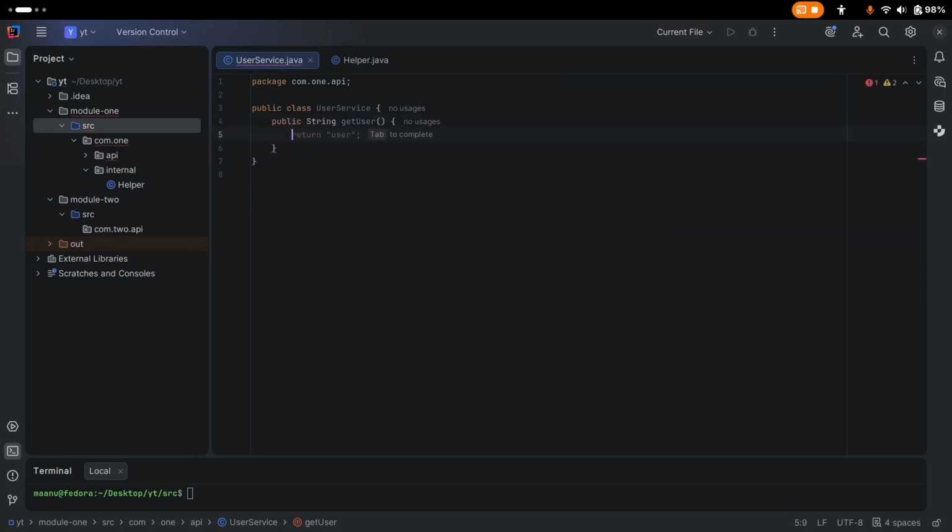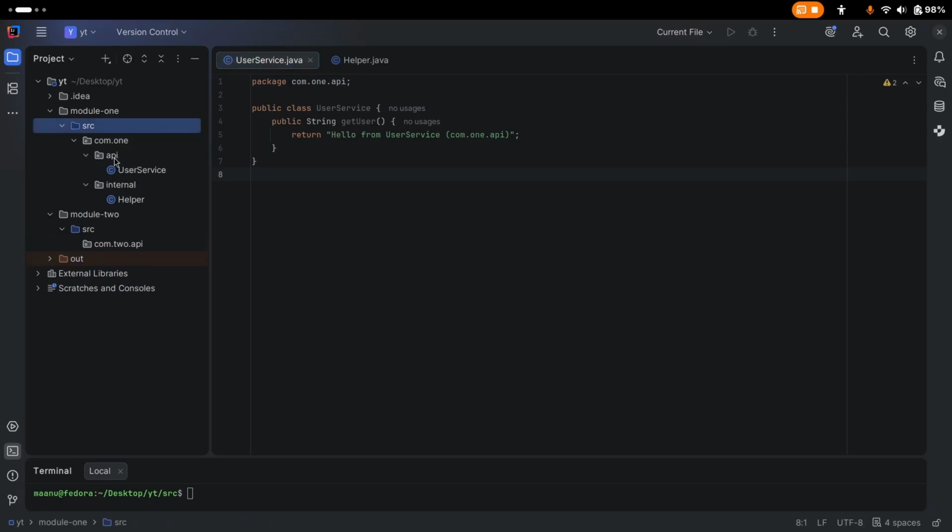Inside that we can return something like "hello from". Also we can mark this one as com.1.api, just for understanding. So here we have created two files. One is UserService in our API, which we want to share, so that's why we put the name API here. And this one is internal. We don't want to export this file. You can see that this one is one package, com.1.api, and this one is another.